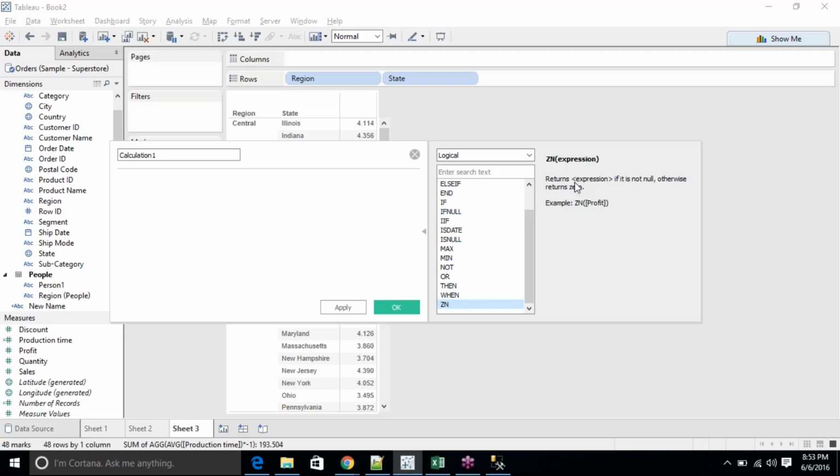ZN, we just saw it, right? ZN here is the same function. It returns the expression if it is not null, otherwise it returns 0. Similarly in logical, we also have a ZN function.